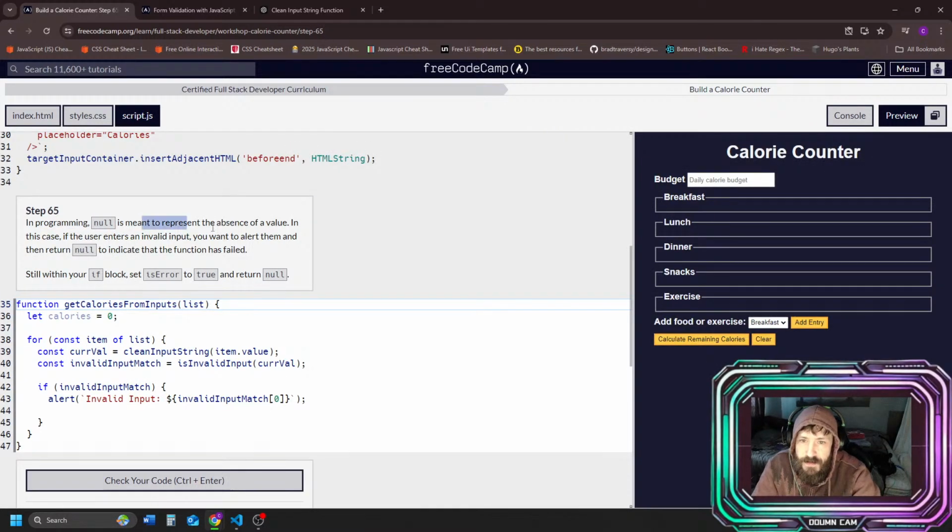In programming, null is meant to represent the absence of a value. In this case, if the user enters an invalid input, you want to alert them and return null to indicate that the function has failed. Still within your if block, set isError to true.